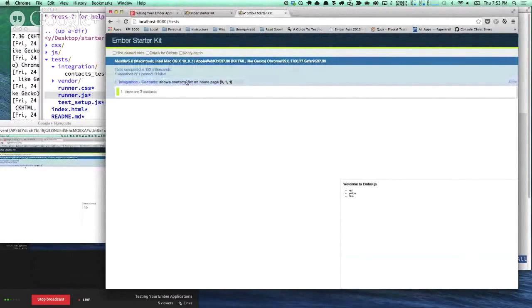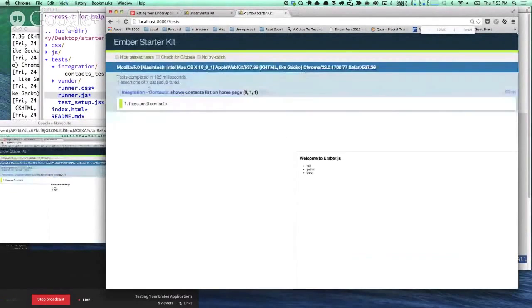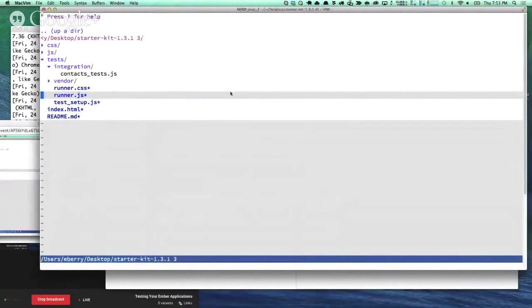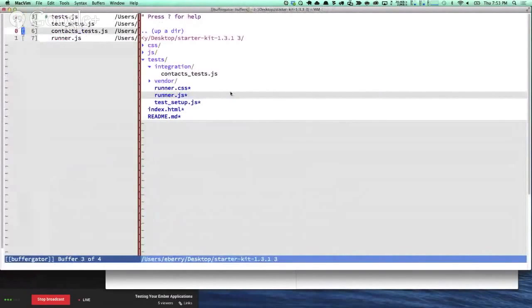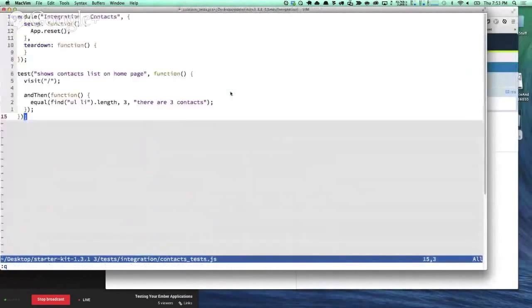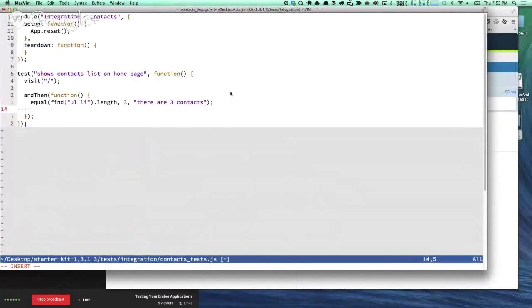So there we go. Now the weird thing is we have a passing test. Why do we have a passing test? Well, it's the starter kit's fault, because it gives us something that we're already doing. So I'm like, well, that's not what I want. I want my first test to be, I want my first person on that list to be Ryan.